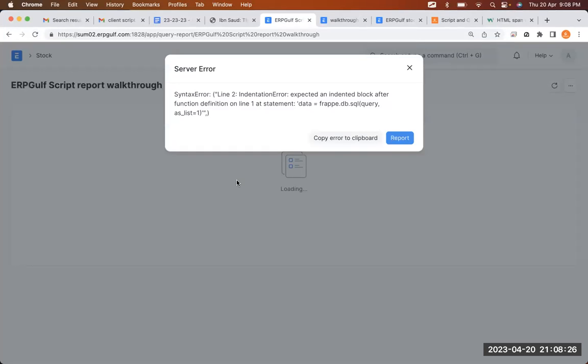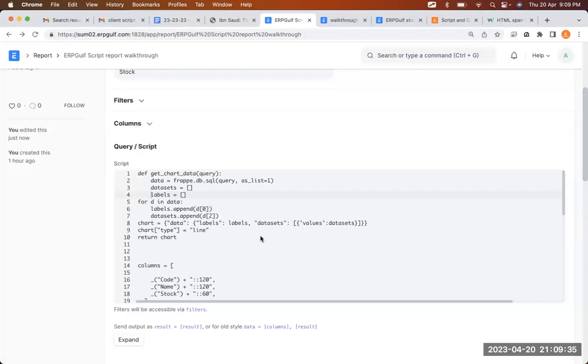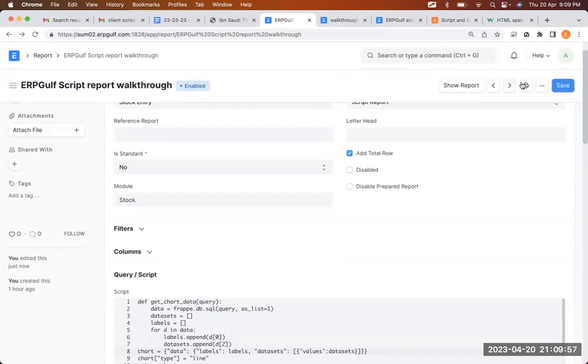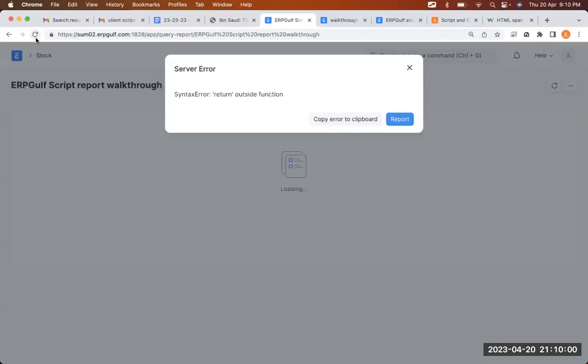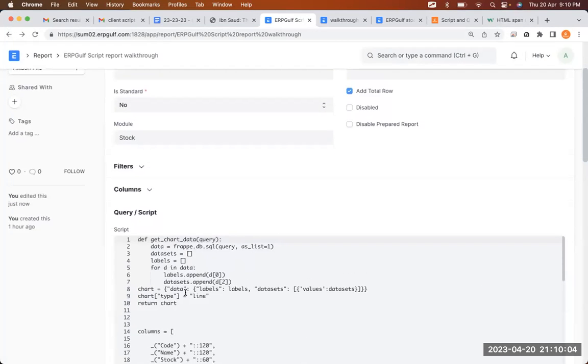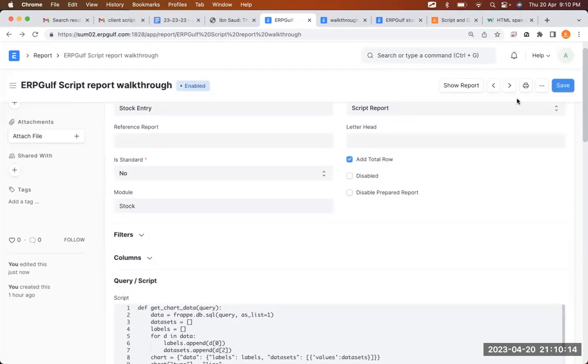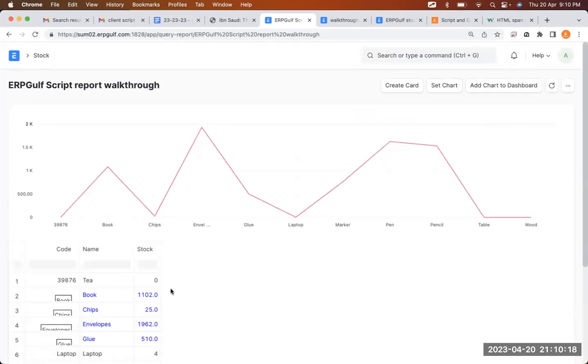Oh, there is an indent error. Let's solve it. Sorry for that. Okay. Now you can see it.